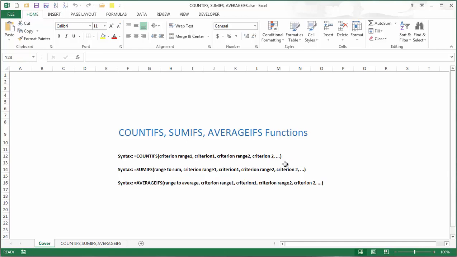The SUMIFS and AVERAGEIFS functions have a slightly different syntax than their singular counterparts. Now the first argument is the range to sum or average, and it is followed by pairs of criterion ranges and criteria, again as many as you want. This actually makes logical sense because the number of criterion pairs is not fixed. And you might ask why Microsoft didn't change the singular versions to have the same syntax. The reason is simple. This would have broken a lot of existing spreadsheet models, and users would have complained loudly.